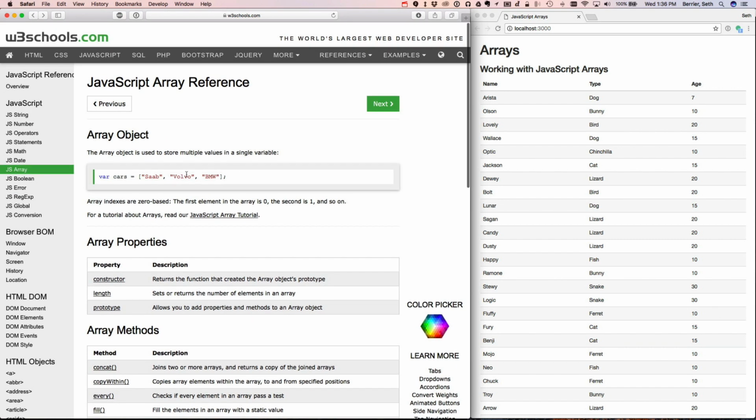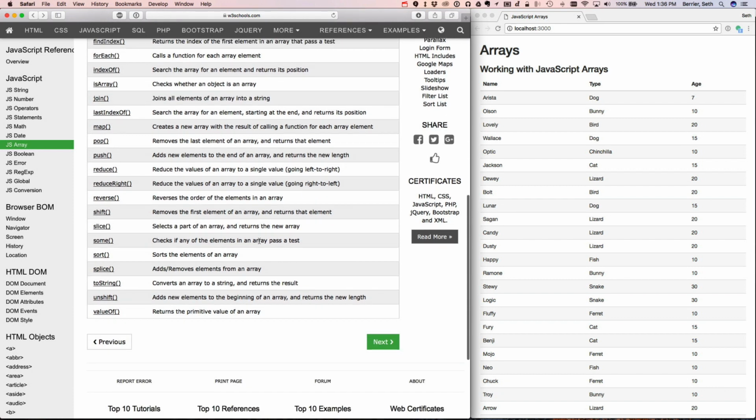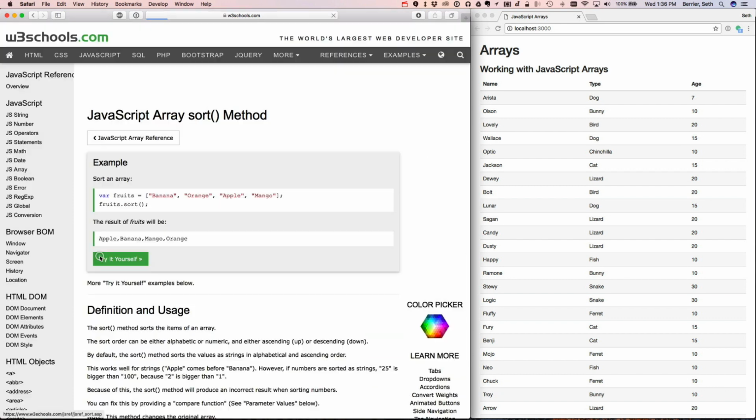And I do highly recommend it. It offers the JavaScript array tutorial as well. Make sure you read through that. That was part of the assigned reading this week, and there's a lot more to it than what I've shown you. Well, let's go down and take a look at one particular function that is wicked useful, and that's sort.